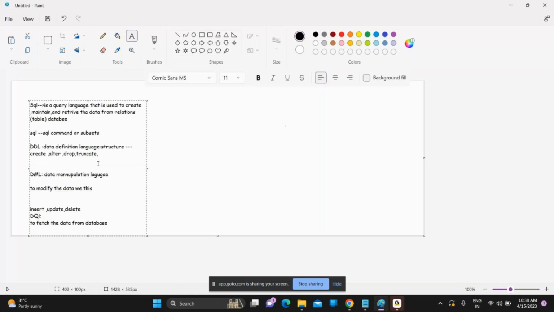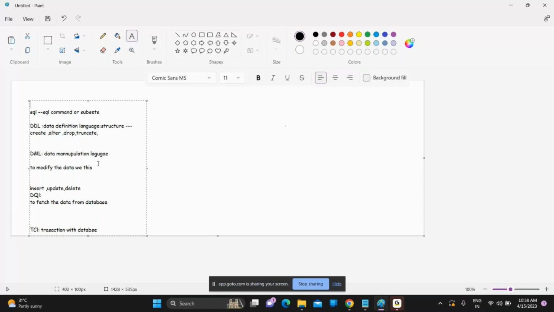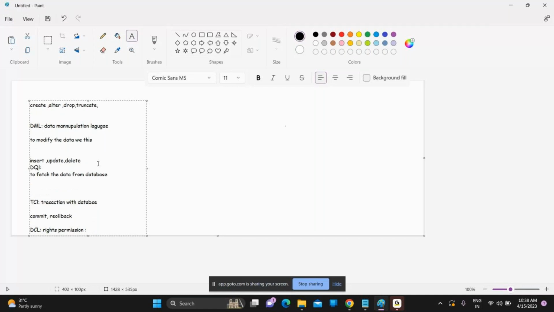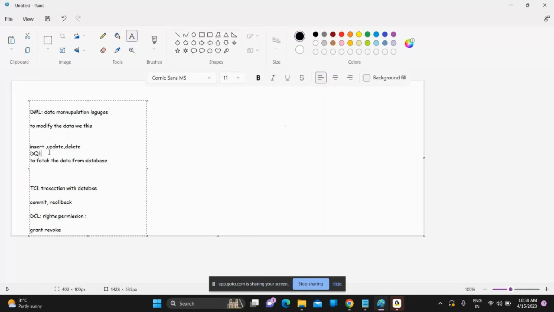So we have five types of query languages: data definition, data manipulation, data query, data control, and transaction control language. If you want to create any structure of the data, we use DDL. If you want to update or change the data, we use DML. And if you want to fetch the data from the database, we use DQL, data query language. Only select comes under data query language.